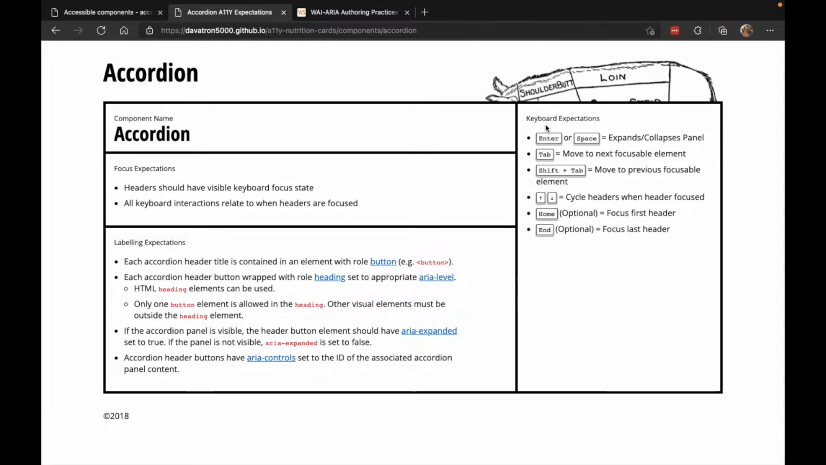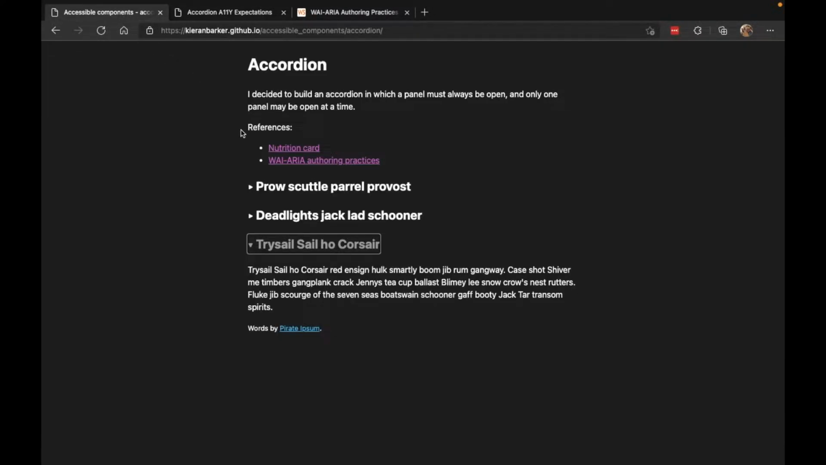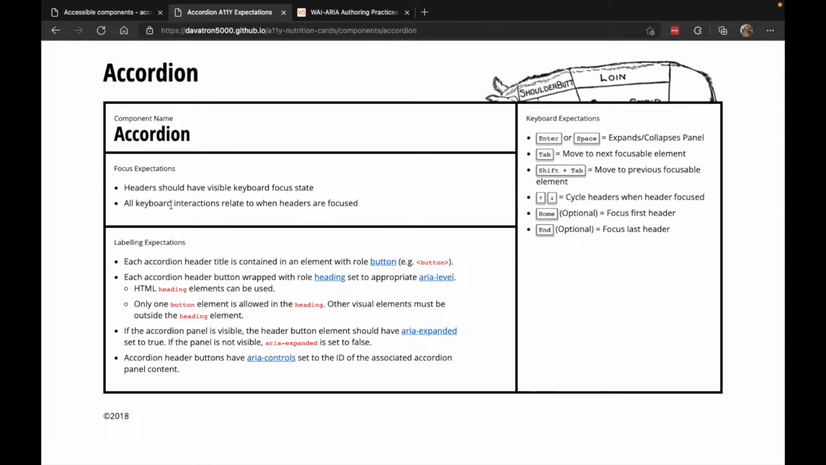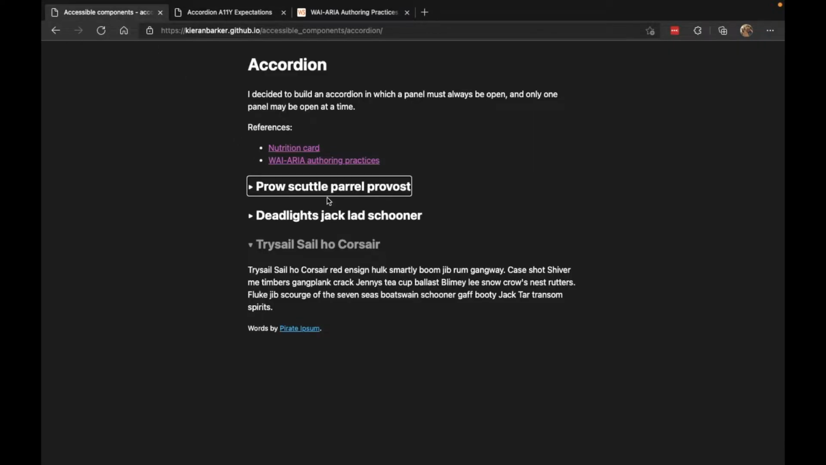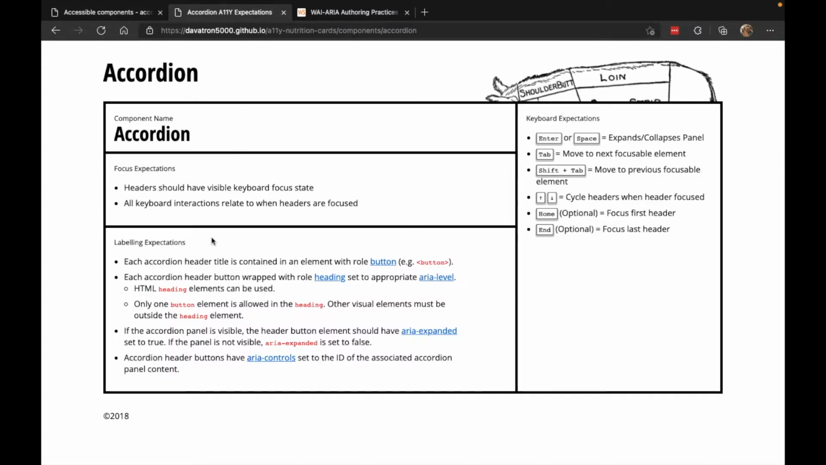Let's see. So to show you that we've met everything. Headers should have visible keyboard focus state. Yeah, so you can see that. I just used the default, I didn't modify it, so it may look different depending on the browser. This is Microsoft Edge. All keyboard interactions relate to when the headers are focused. Yep, so for example, the up and down keys only cycle between these headers when you are focused on a header. If you're not, like for example, if I tab to one of these links and press up and down keys, nothing happens, so that's good.